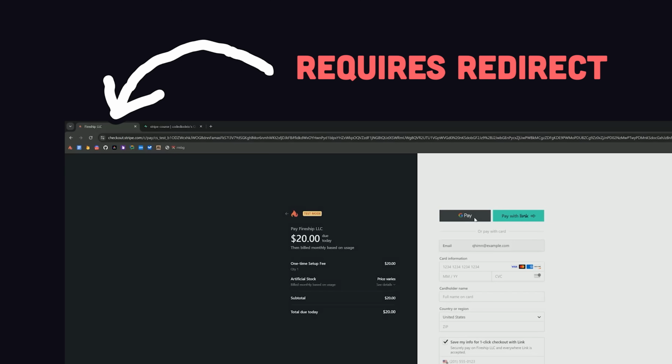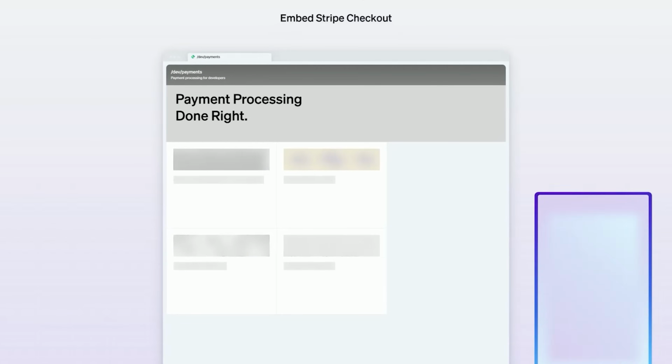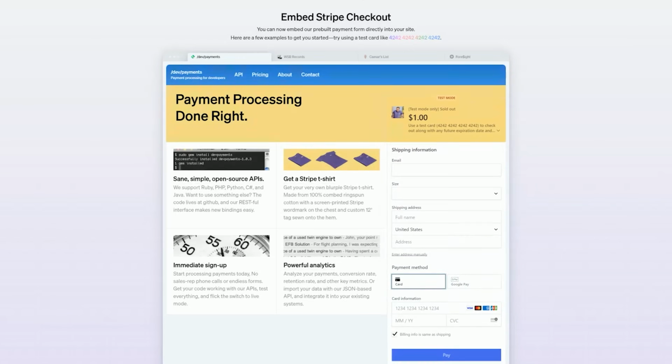Well, luckily, a few months ago, it became possible to embed Stripe Checkout directly into your own website, which means the user never has to leave. In today's video, I'll show you exactly what that implementation looks like.